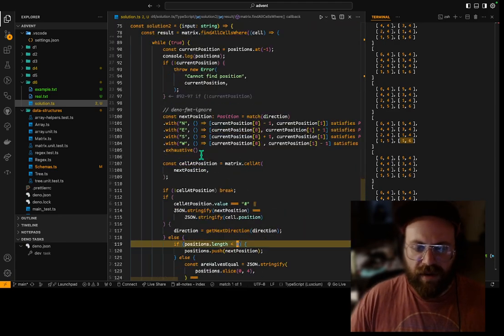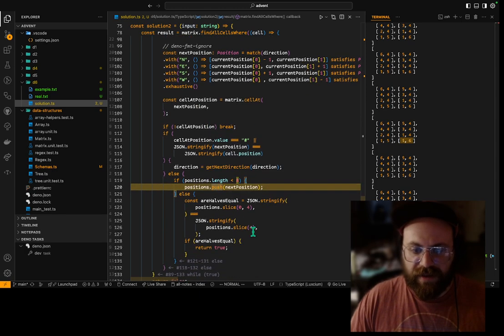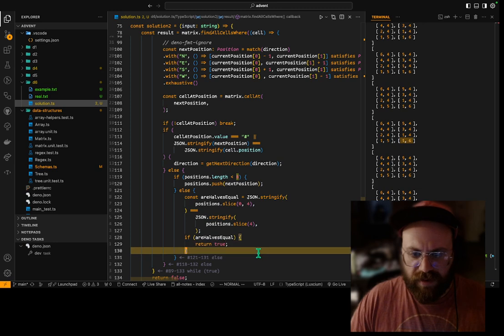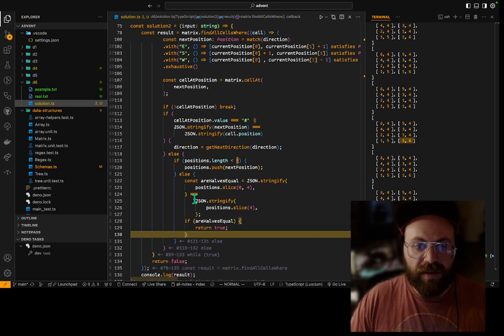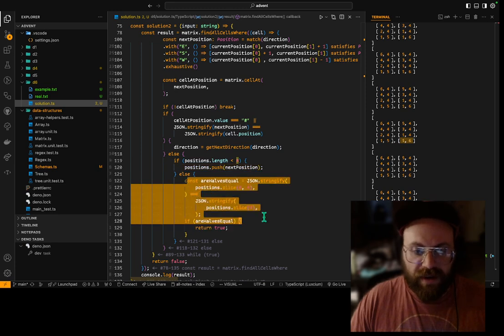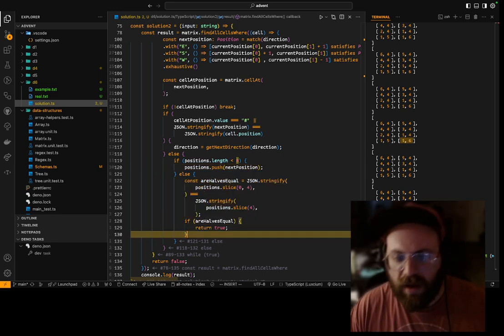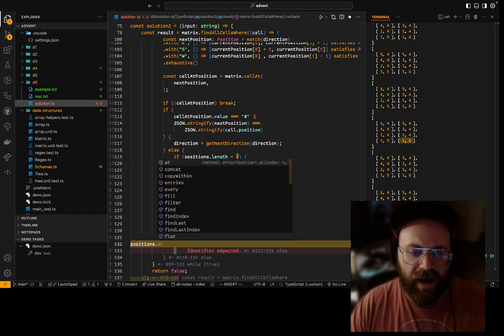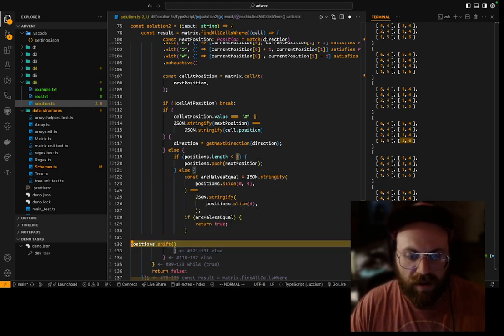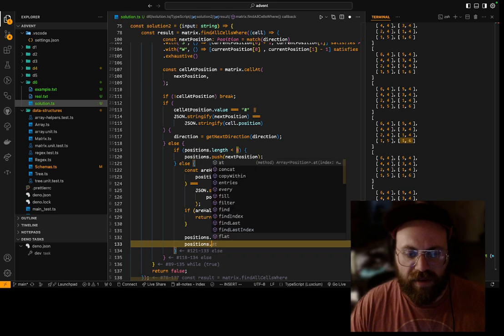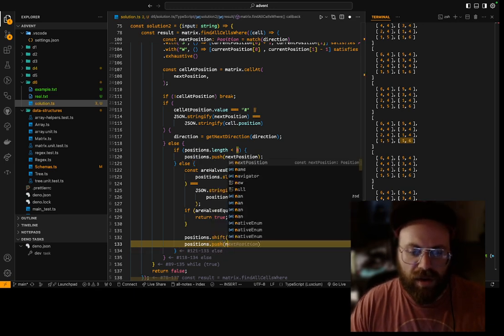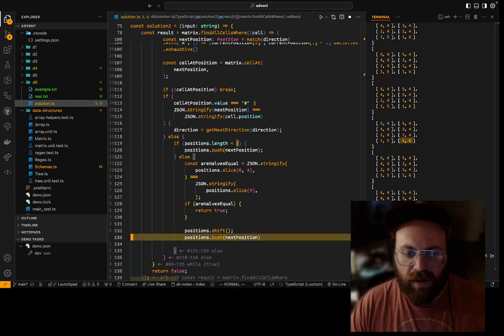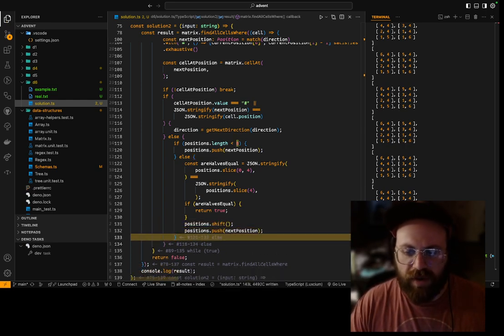Definitely not. If the positions dot length is less than 8, we never modify the positions. If the positions are less than 8, push this. If they're not, if halves are equal. Otherwise, we are going to say positions dot shift, and we're going to say positions dot push our next position. I think that'll do the trick. I'm going to do some good old mutative code.